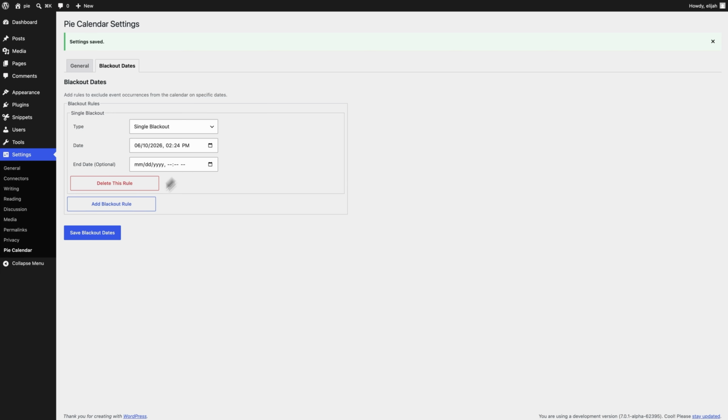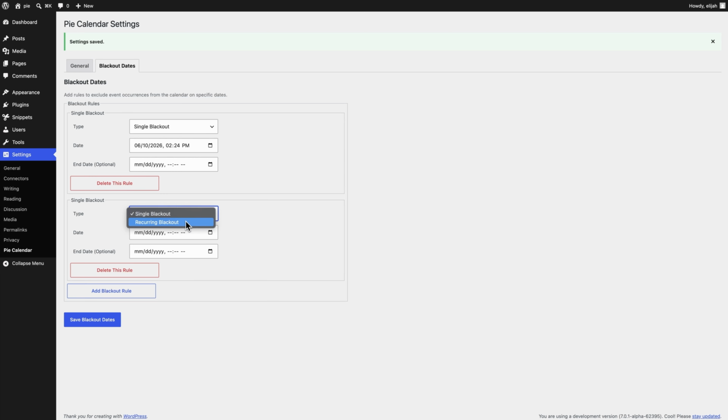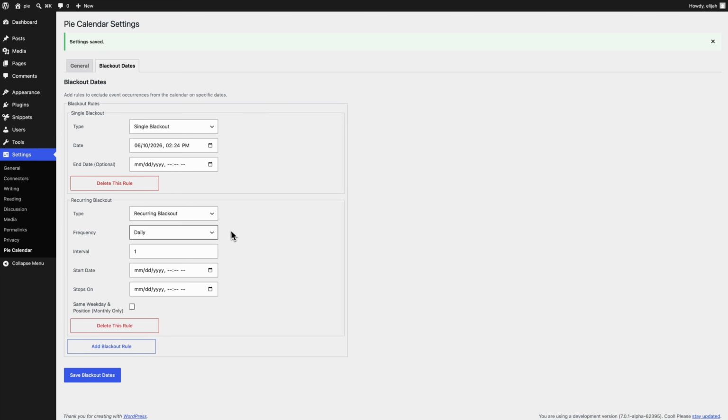Now, the next thing, which I think is probably more useful than the single blackout dates for most people, is the blackout rules, or recurring blackouts. This uses a similar syntax to our recurrence rules and allows you to set up a rule on which to black out dates, so you don't have to actually specify the dates themselves.